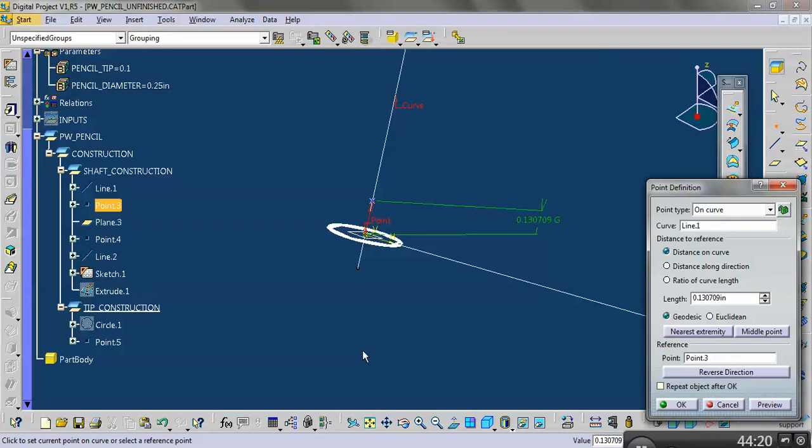So now as Point.3 moves, the new point, Point.5 that we're creating, is going to move with Point.3, always a certain distance from that point along the curve. Because the curve could be doing this, you're going to get a distance along a curve, not a linear distance. If you wanted a linear distance, you could do a distance along direction and then define a direction. So is this how essentially we make that pencil sharp? Yes, and the rule is going to help us make it from a sharp pencil to a flat pencil, to not sharpened at all.